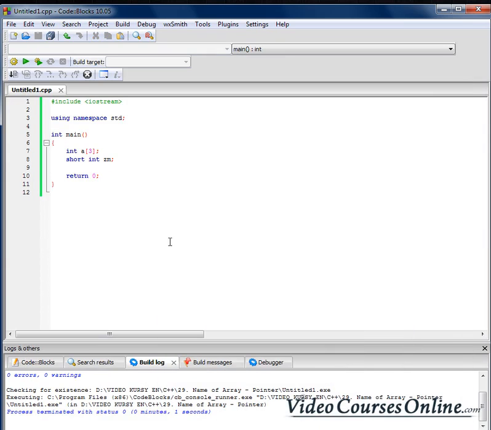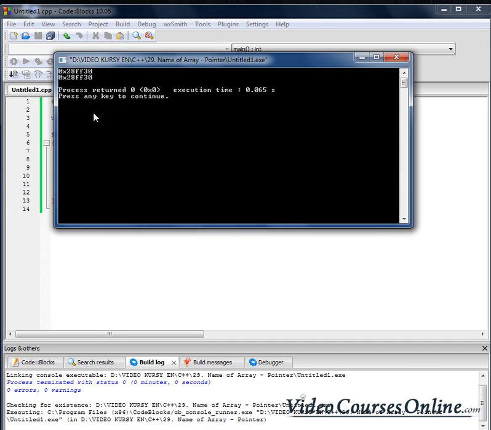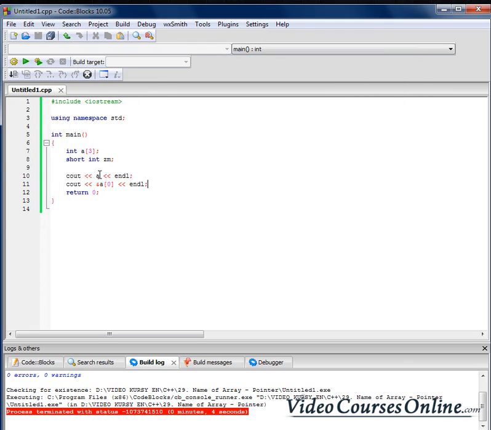Okay, now let's see how it's working. For example, I will send to the output right now the A here, and then I will send to the output the address of first element in an array. And as you can see, both addresses are the same. It means that this guy here is a pointer, right?